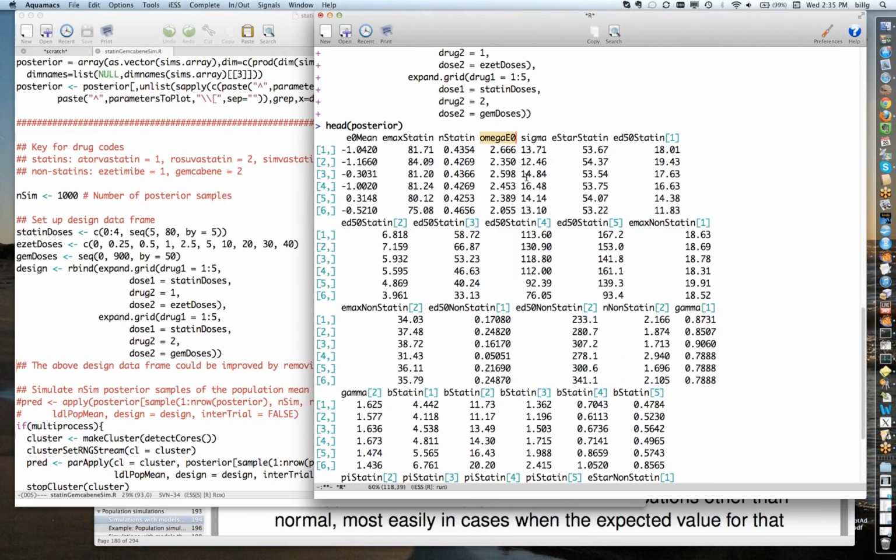that was the intertrial variation, which we're actually not going to make use of right now, nor are we going to make use of the sigma, which is our standard deviation for the residual variation. But then you've got some here like our reparameterization E star, and then we have our ED50s for all the different statins, and so on. So that's the structure we're working with.